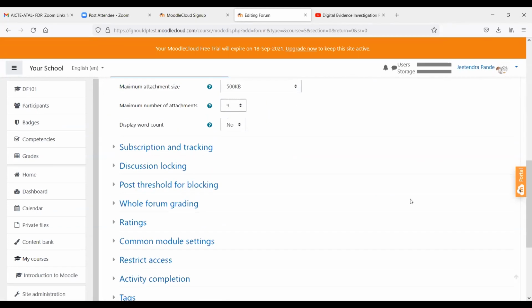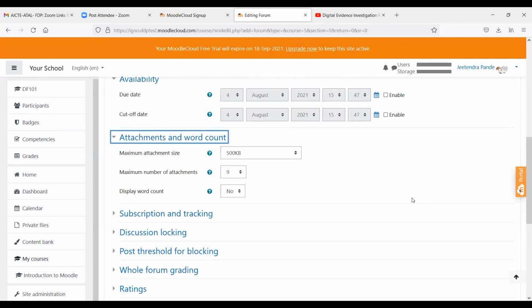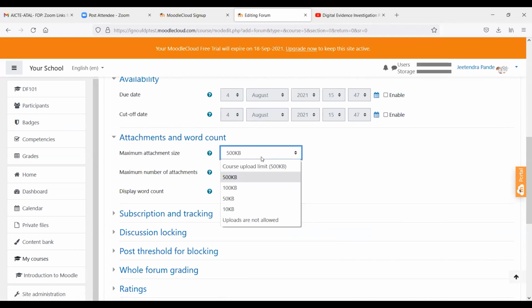So there are 2 types of assignments. First type of assignment is where you can type in, and second type of assignments where you can upload, you can write it on paper, convert it into PDF and then upload. So if you have selected second type, then you have to specify the size of that file that a student can upload, right? By default it is 500 KB. And how many assignments are expected from a learner? By default, it is 9. You can customize it according to your requirement.